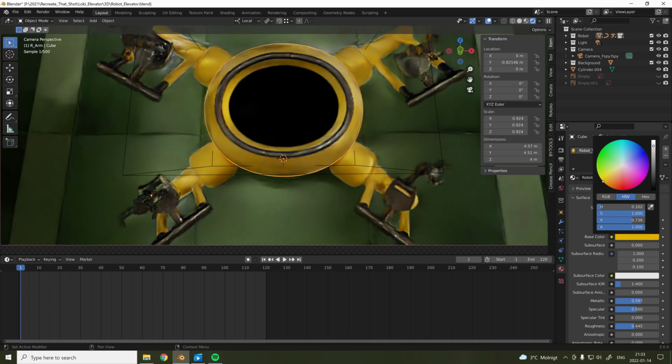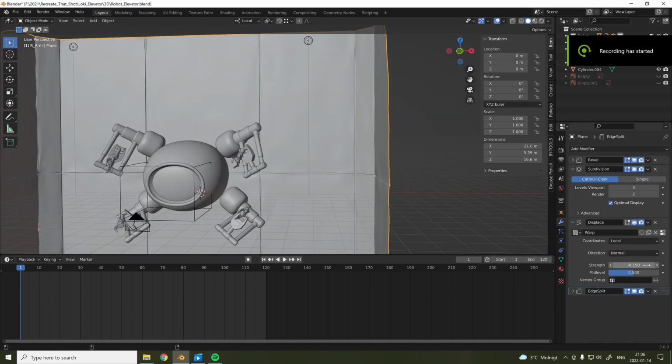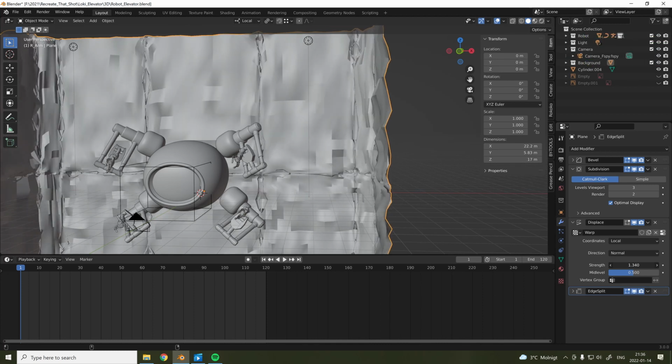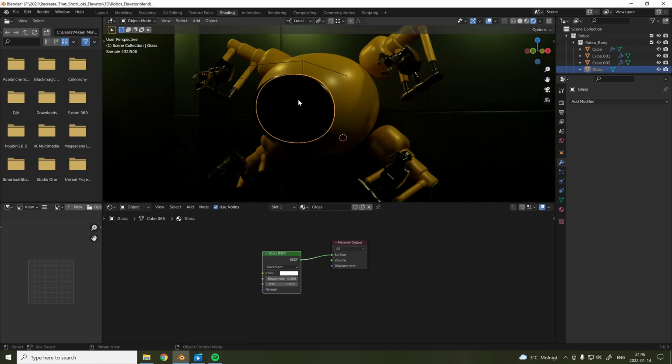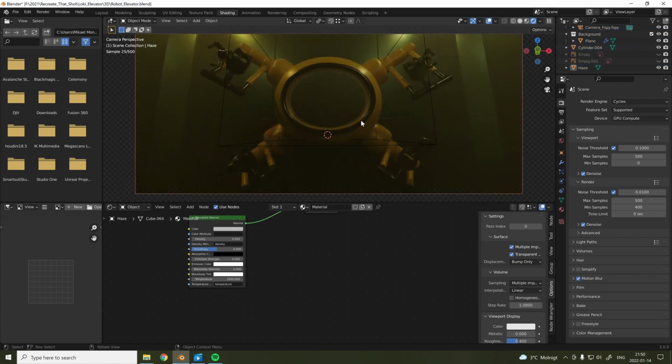To improve the elevated walls, I'm adding a simple displace modifier, and this will help achieving a more realistic look when the light from the ceiling is bouncing on the metal surface. And the next step was to add some haze. Here I'm adding a simple cube with a principled volume shader, set to a value between 0 and 1.